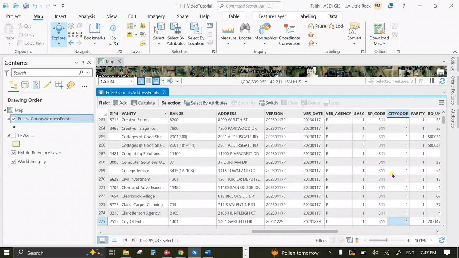When I click apply and I load all of the records in this attribute table, it should return 99,432 records. If you did your SQL code correctly, that is the number that it will return, and you are ready to move on to the next step. If you get a different number, you need to troubleshoot your SQL code a little bit more until you get the right number of records. Our address point layer is ready to go.